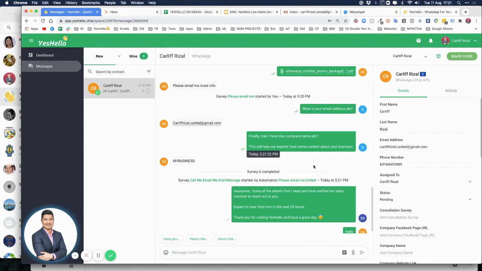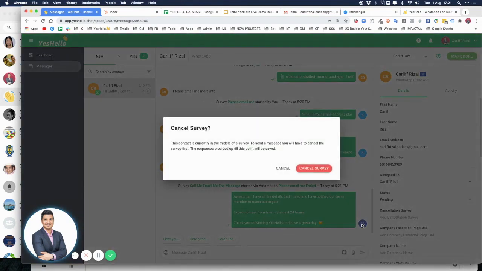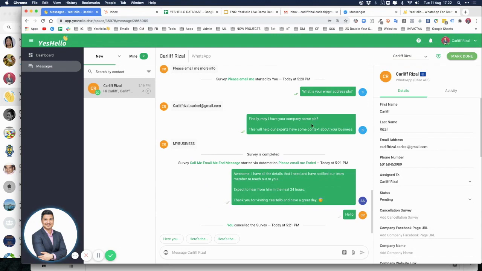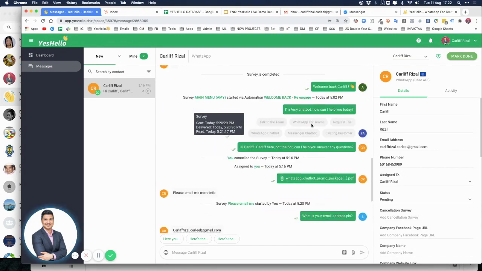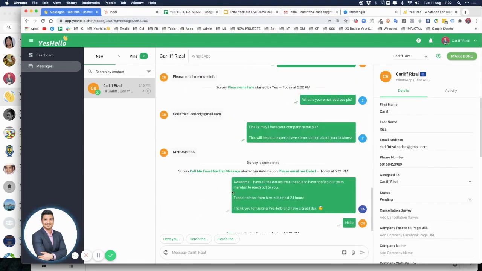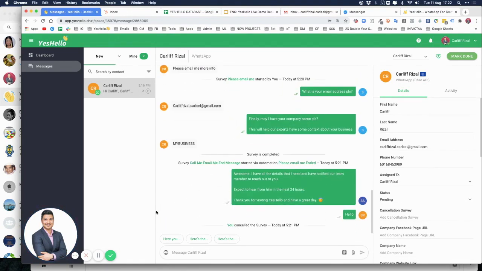So you can see every time a person messages, let's cancel this. Right? You can see that this person was by Khalif Rizal. SA is a survey by automation. S is just a normal survey. And you can go on and on, you can see. So if other team members come in, you can check out what's going on over there.